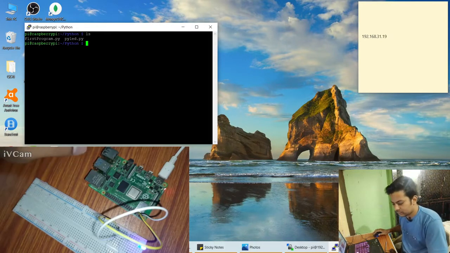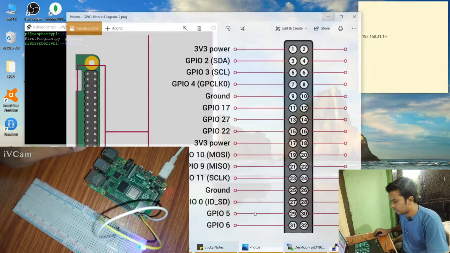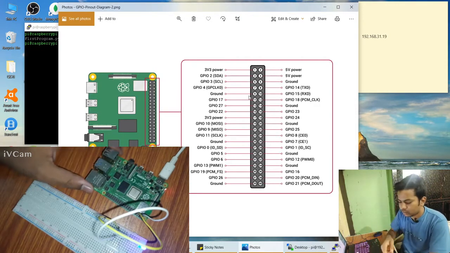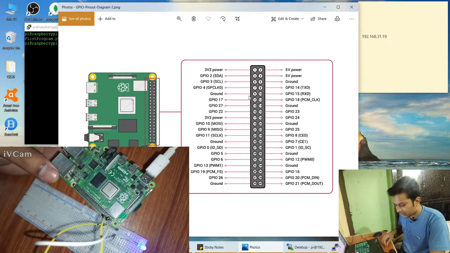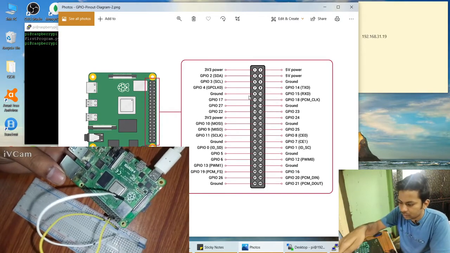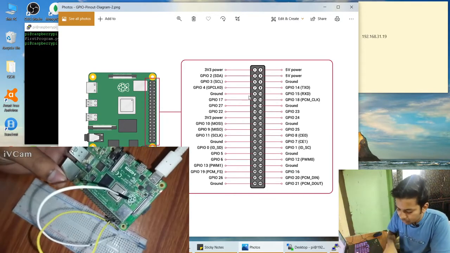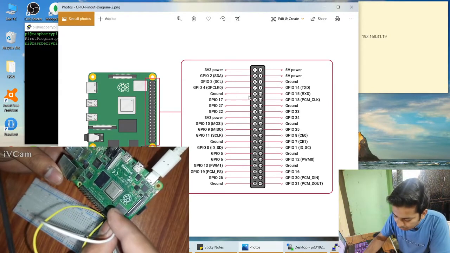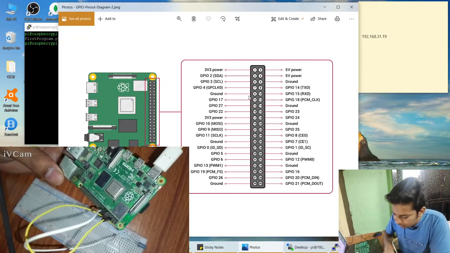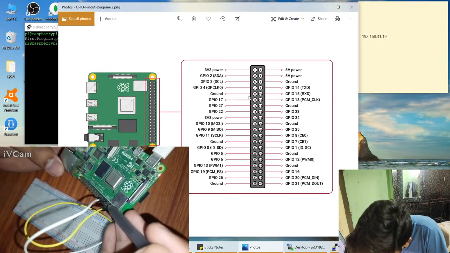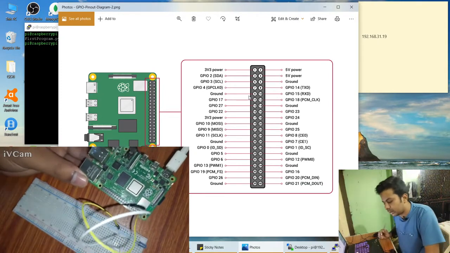So let's plug this into 5 volt. No, let me see. 17 is the number 11. So from the left-hand side, the sixth pin, I have to plug in the voltage. Let me count it: 1, 2, 3, 4, 5, yeah, sixth one. I have to plug into the sixth one.